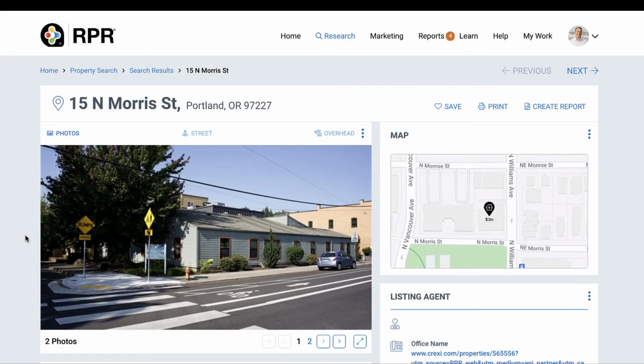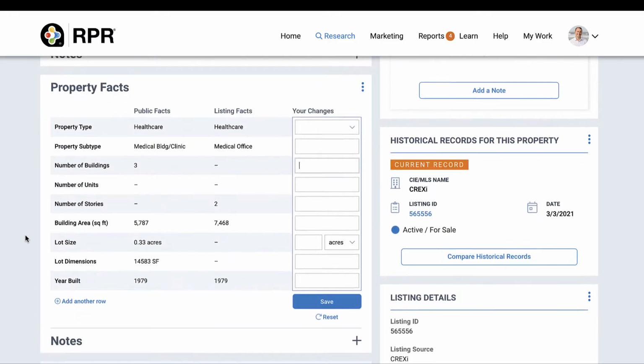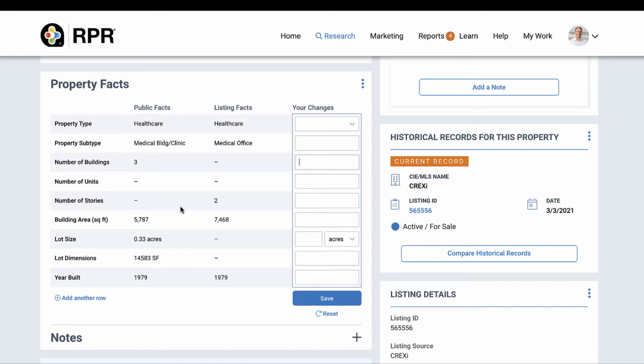All right, so here we have a property that showed up in our results from the site selection search. And what I want to key in on with the property details is just where you can add information about the properties themselves and have those show up on the reports. So the first place I always go down to is this property facts table, and you can see here public facts and listing facts, but you also have this your changes column, which is really great because when you add changes, it actually shows up on your report and gives your clients a little bit of an inkling as to some of the extra information that you're bringing to the table, the extra research.